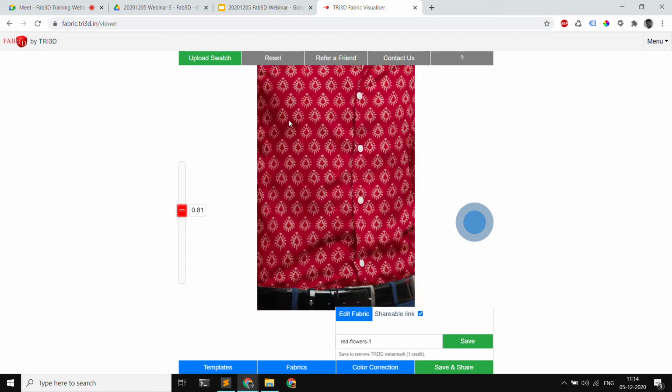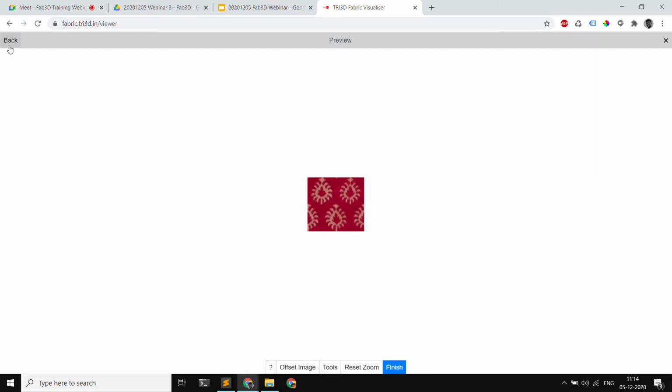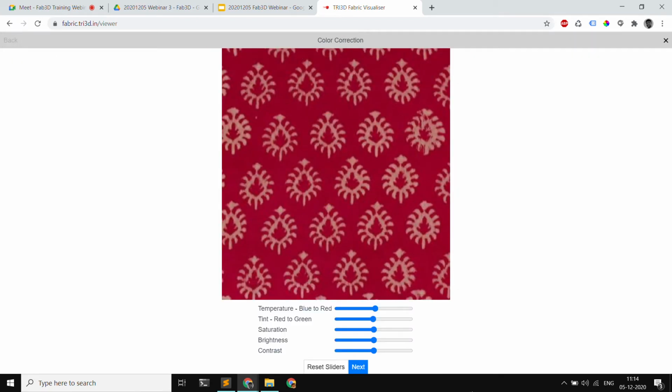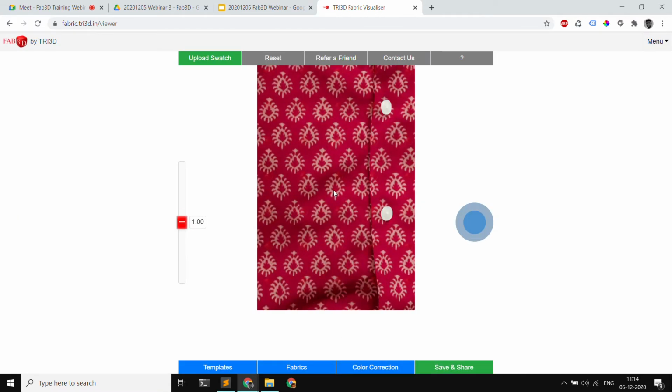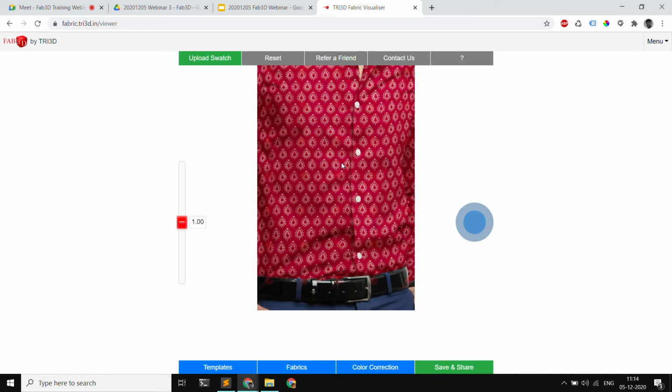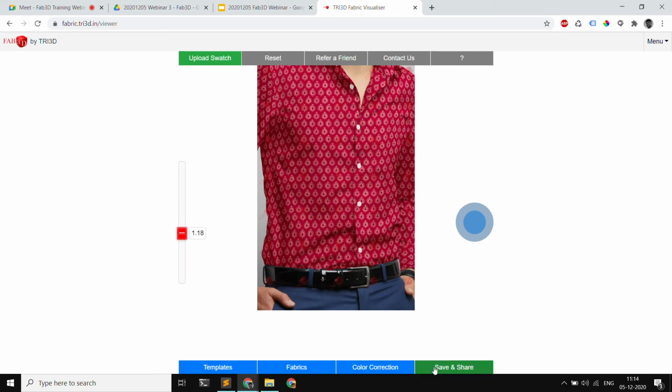Before saving, if you feel that there was some error somewhere, you can always click on edit fabric, go back on any step, and do the required correction, like move this a bit up or down, or change the measurement, and then finish off and adjust it. Once you adjust, you can adjust the scale as per the required size and then click on save and share again. Okay, your name will be saved.